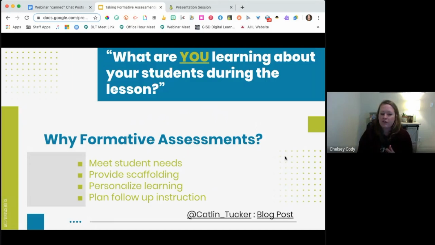So we're going to be looking at formative assessment for meeting our student needs, providing scaffolding, personalizing our learning, and then planning our follow-up instruction. Again, we're leveling up our learning for our students.